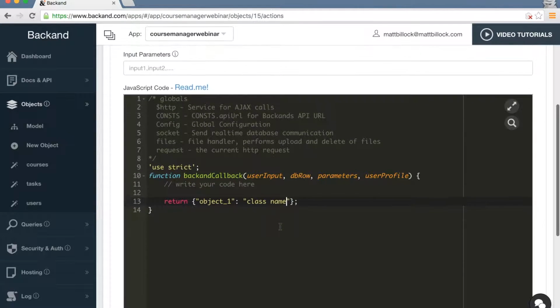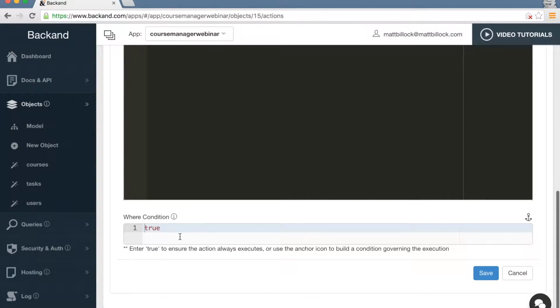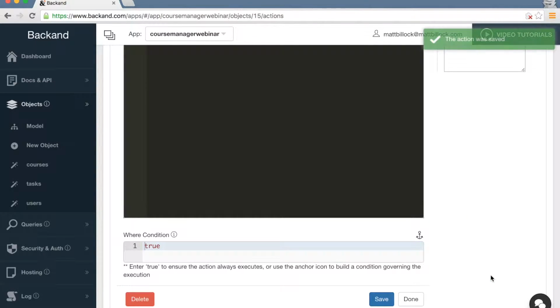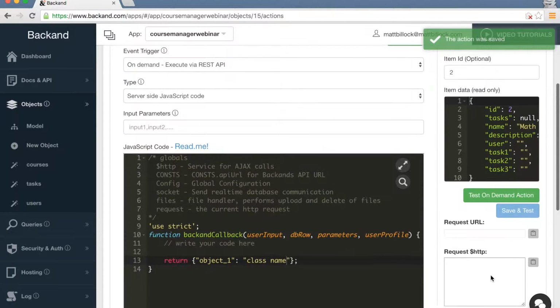Once the code is finished, we can set a condition under which this action will execute. As this is a test action, we'll leave this as true, meaning that the action will always execute when requested. Finally, save the action.